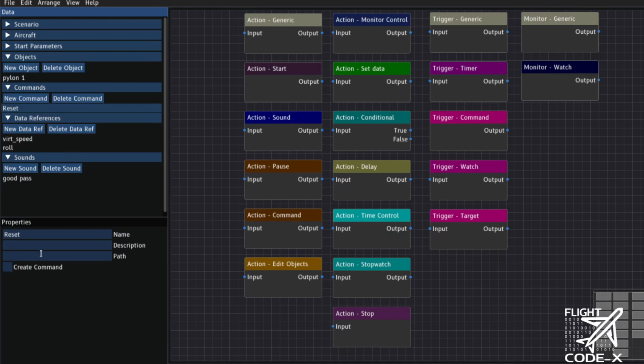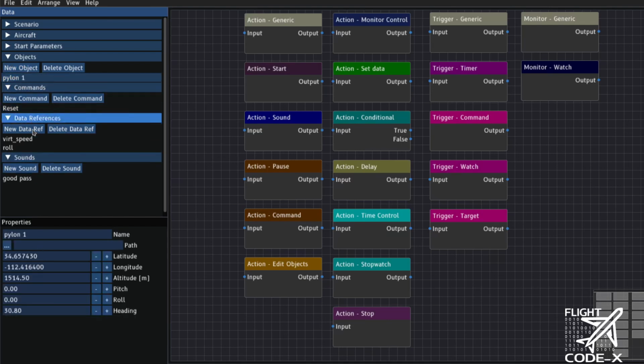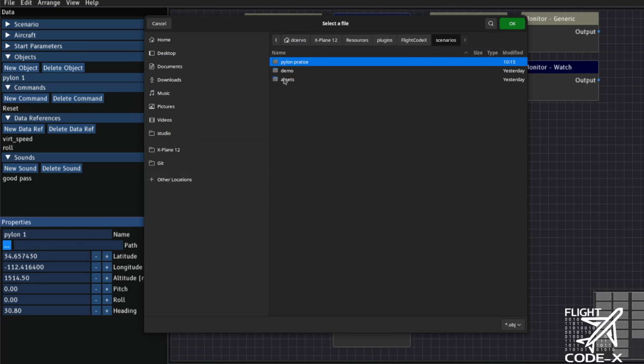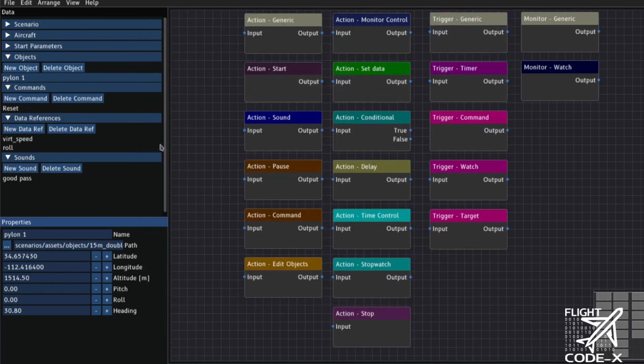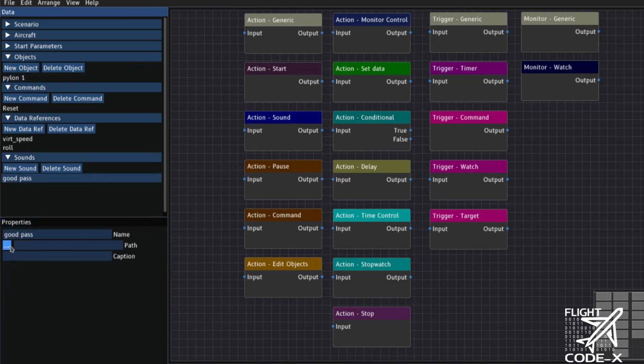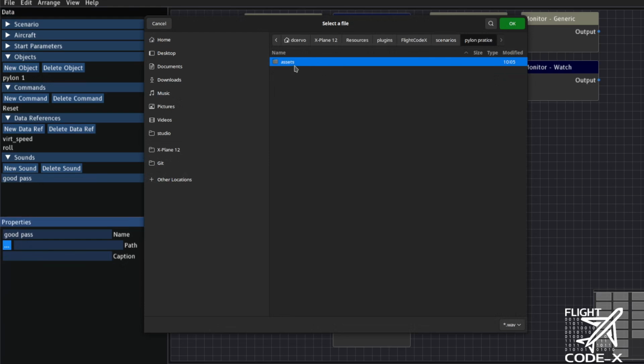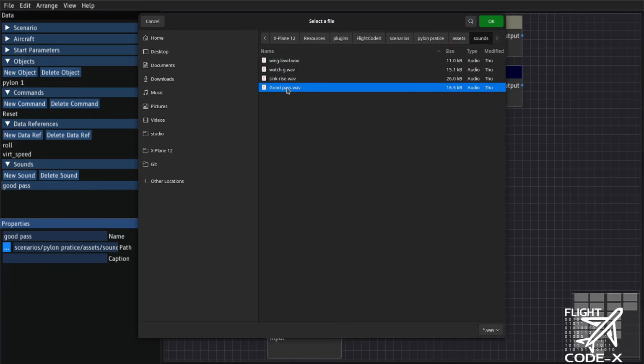Adding objects in a pool allows settings of initial geolocation, altitude, roll, pitch, heading, and path of the object to be loaded. Objects need to be in a format X-Plane understands, and a custom object can be created using Blender, but we'll save that for another tutorial. The sound section has the name for the scenario to reference and the path to the sound. Currently, only WAV files are supported.